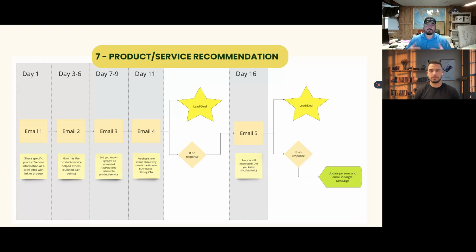other things we can do, and then finally coming to a point where we say, hey, we want you to do something. We're going to give you a CTA to purchase this, a call to action to say, buy now, subscribe now. And hopefully that turns a lead into a deal. If not, we want to continue down that tree and talk about, are you still interested? Here's why. Hopefully we get that last action. If there's no response, we're going to update that persona based on what we know.